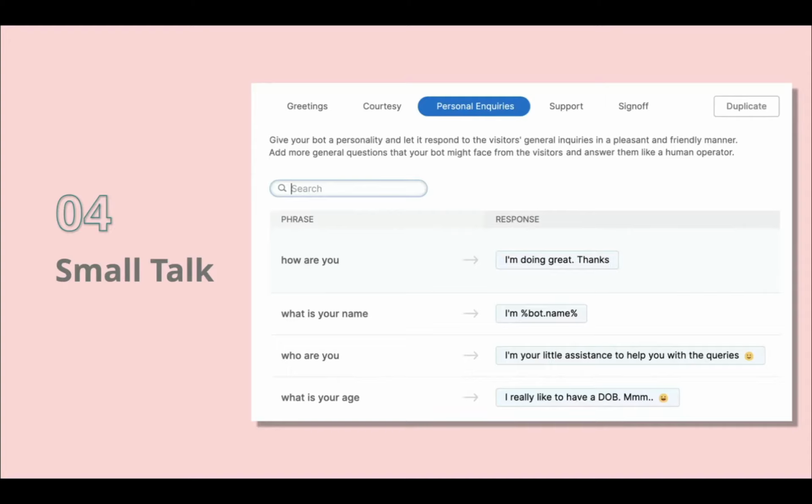In SalesIQ, this Smalltalk module lets you configure phrases and responses, which one or more answer bots can use to converse with your visitors. So you can define Smalltalk in the form of packages for various styles of conversations. Say, for example, casual conversations. You can add Smalltalk like, hey there, hello, and all of that. And for professional ones, you can add greetings or good morning or good evening or anything of that sort. You can create small talk for academic purposes, etc.